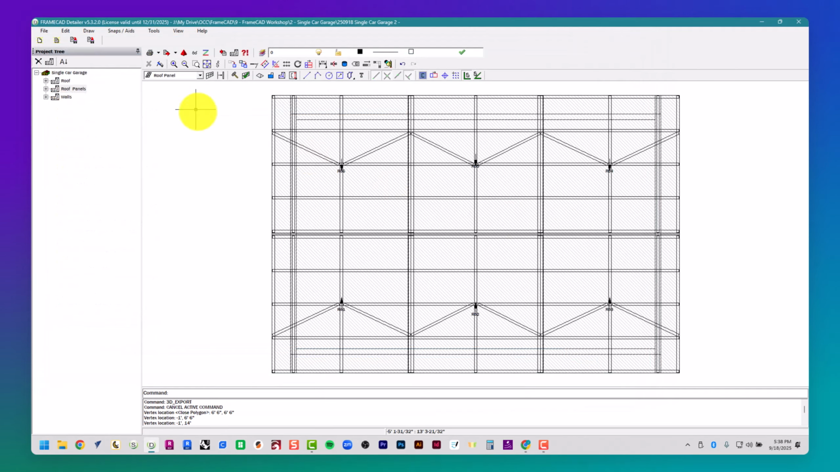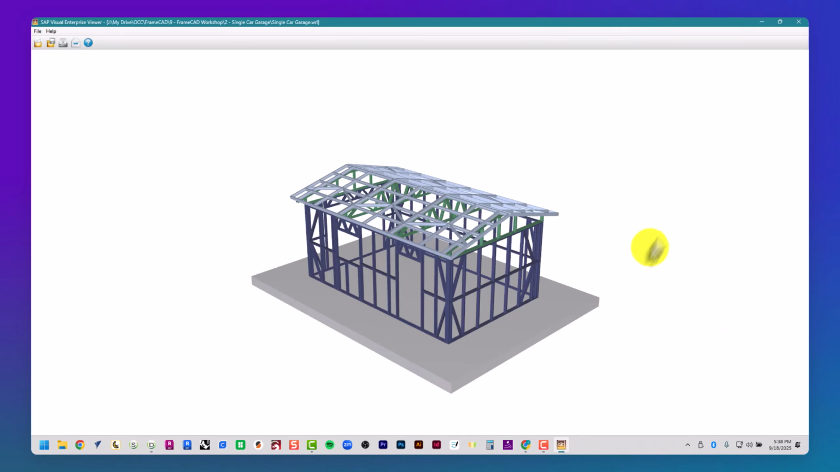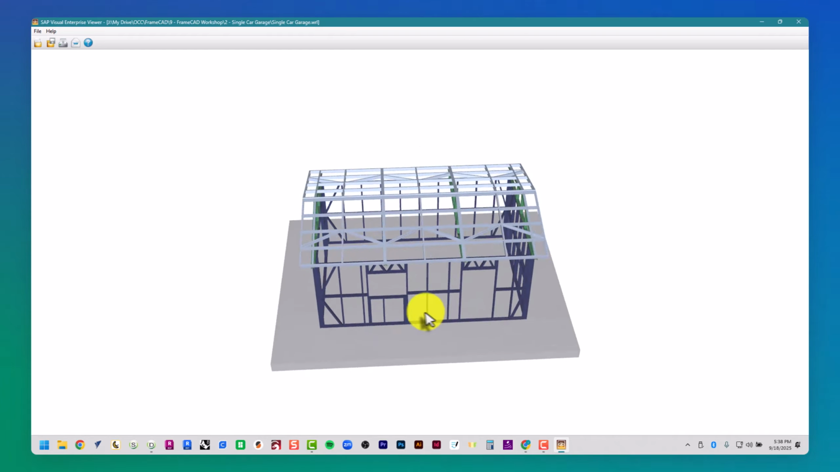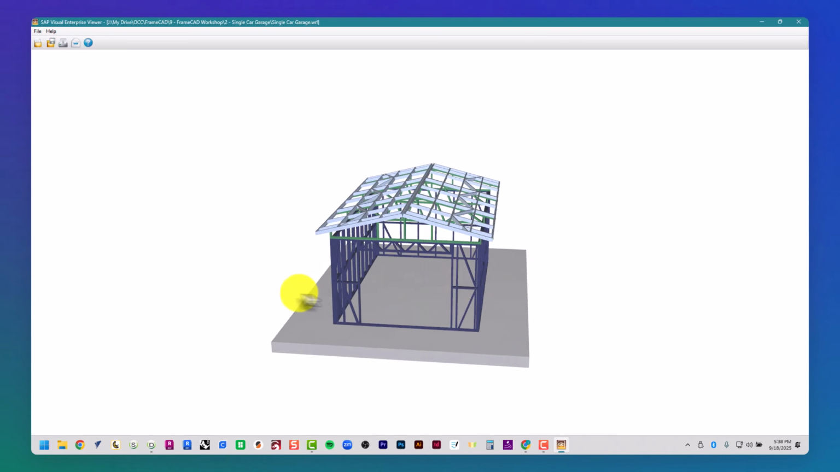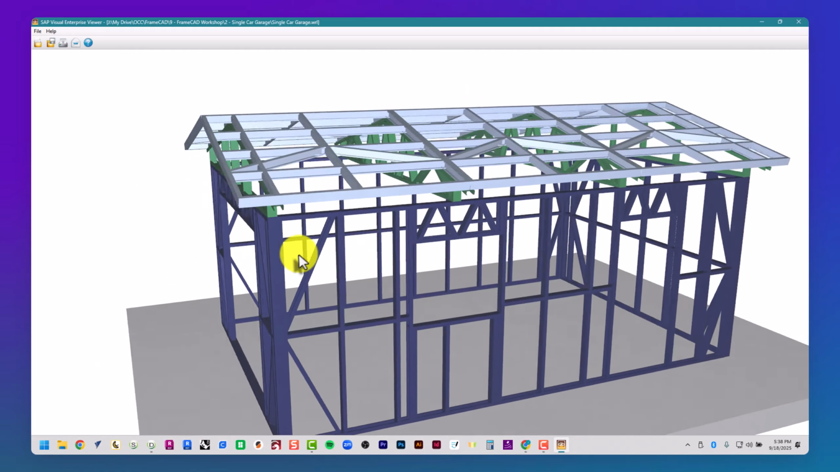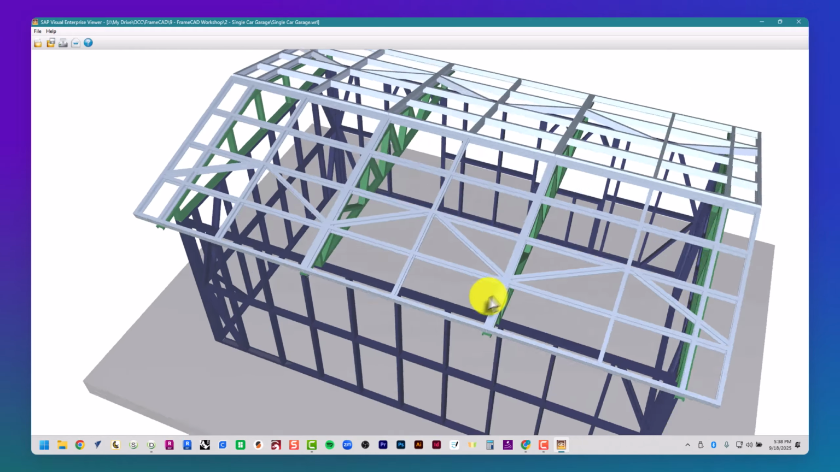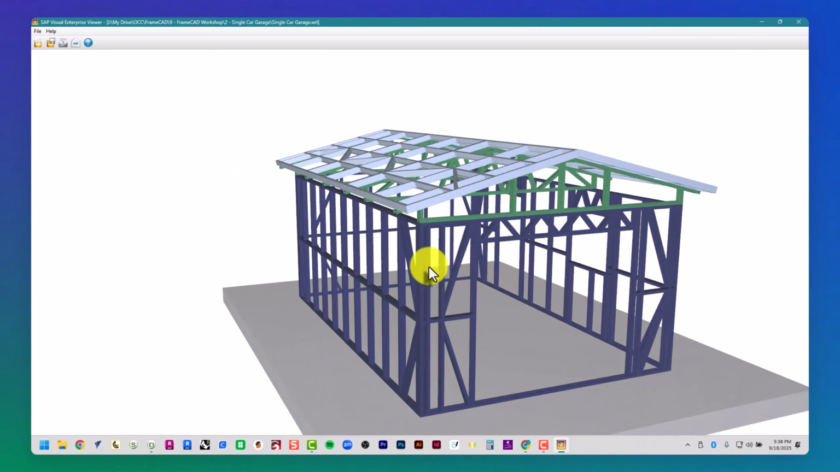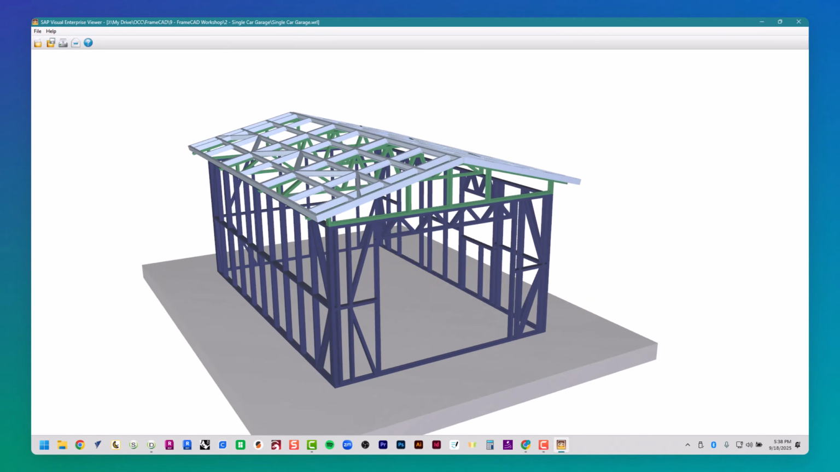Move your cursor to the far right. Change orbit to turn. Click and drag your left click button to orbit around your project. Zoom in with your scroll wheel and ensure that there are no mistakes. And now you are all done creating a single car garage in FrameCAD Detailer.